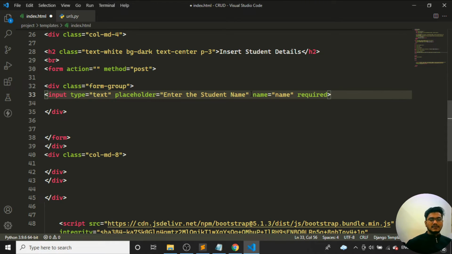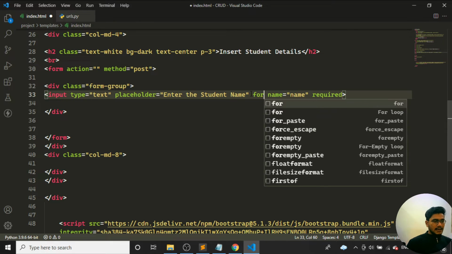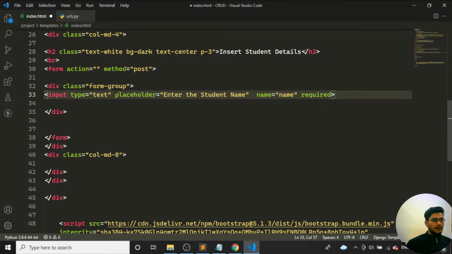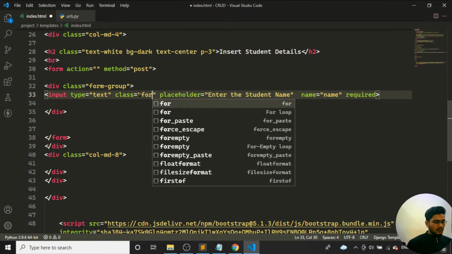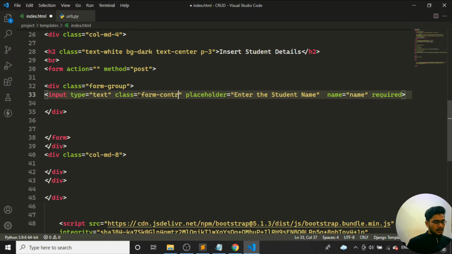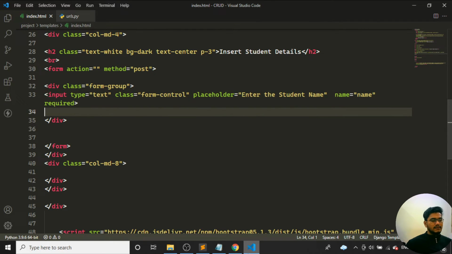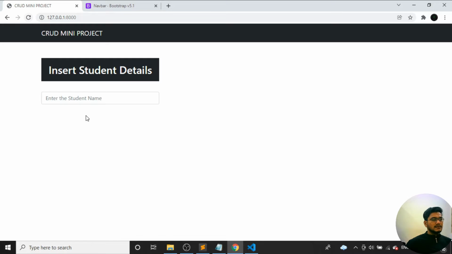To apply CSS for the particular form, I need to give a class name. Wherever you like, you can give it. I'll say class is equal to form control. Just save it. Once I come back and refresh, you can see "enter the student name". Everything is coming perfectly.